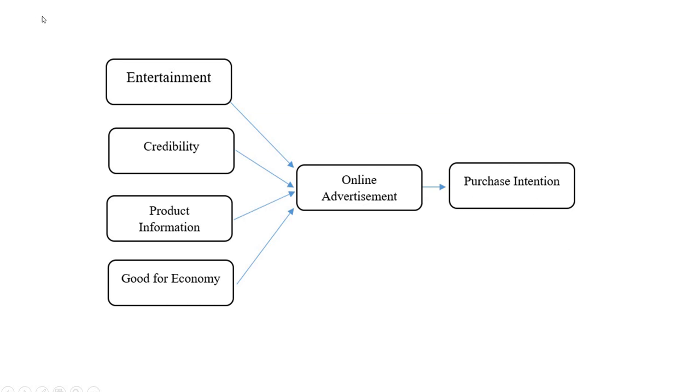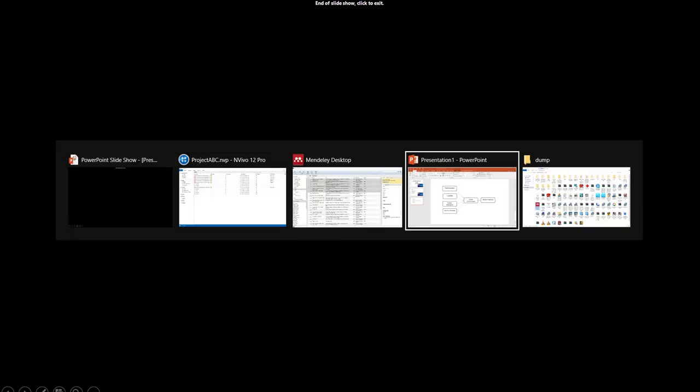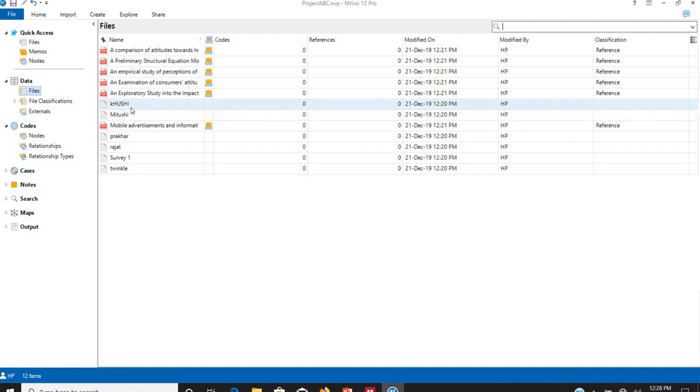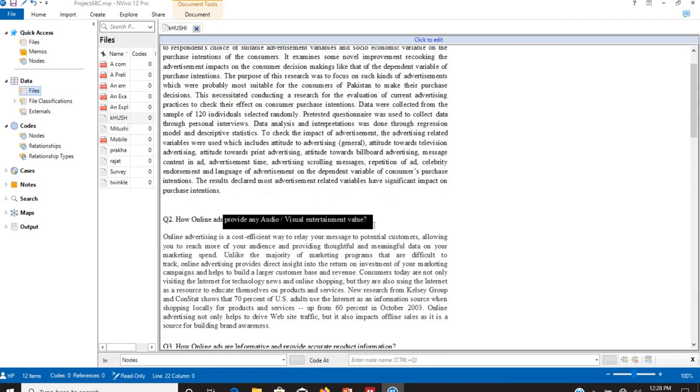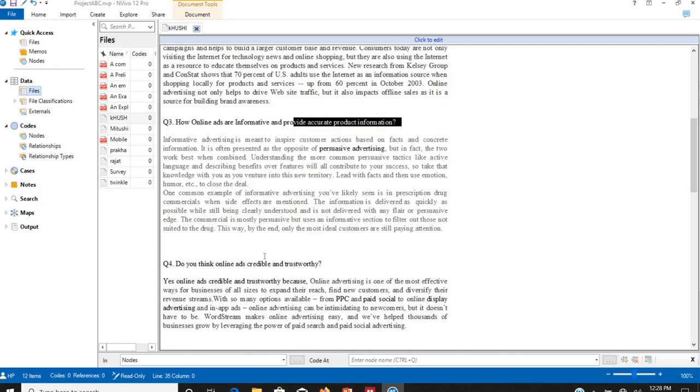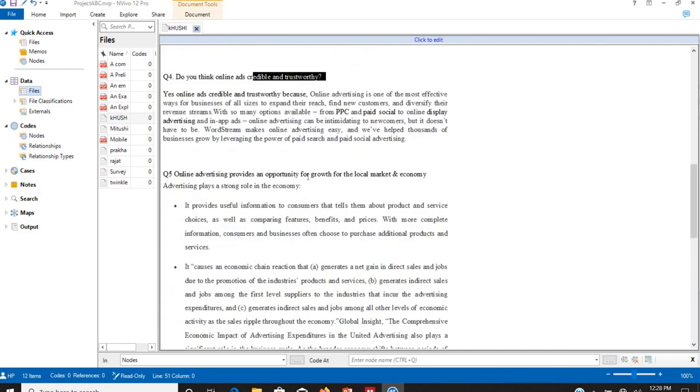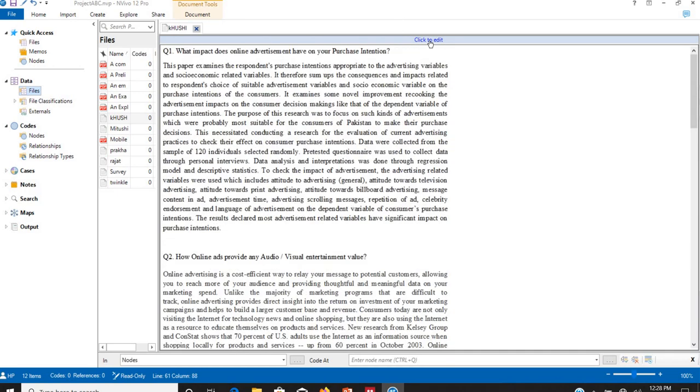And I've seen out of literature, entertainment, credibility, product information, good for economies are four defining variables of an online advertisement. I've created a questionnaire based upon this particular hypothetical situation. And I will take you to the responses one by one. From a respondent, I've asked a question, what impact does online advertisement have on your purchase intention? Similarly, entertainment value, product information, credible and trustworthy. I've asked four questions and good for local economy. You can edit this also.